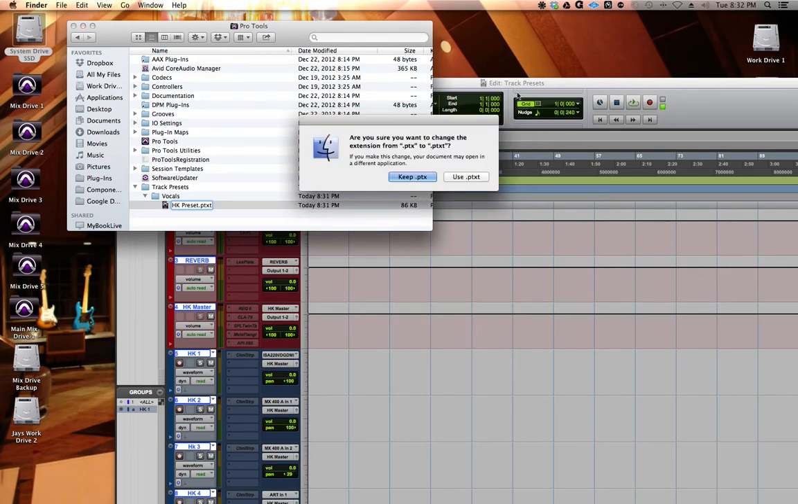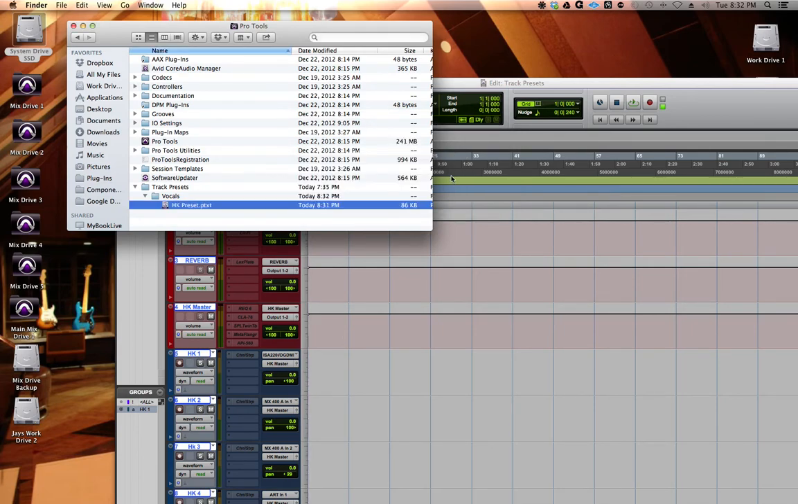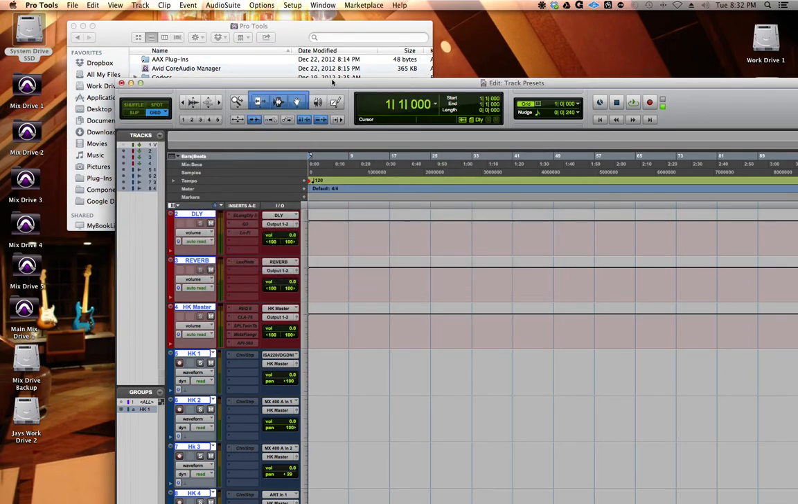And it's going to bring up this dialog: are you sure you want to change the extension to PTX? Yes. Just use PTXT, right? It changes it. And now we can come back into our Pro Tools session.